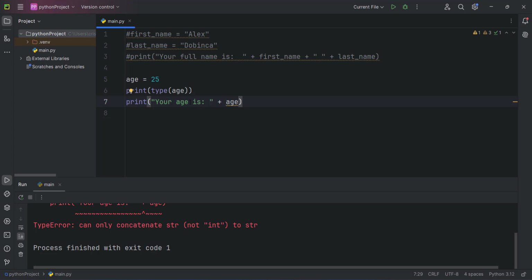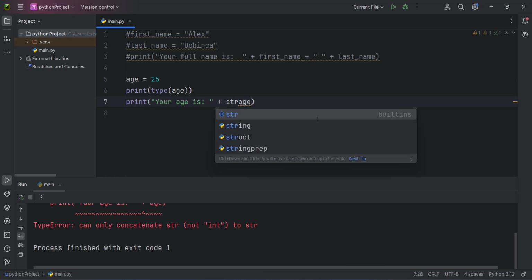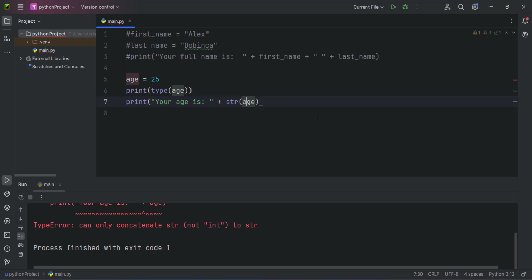So you can only concatenate, you can only add text to text, and you cannot add an integer to that text. To solve this, we need to cast, and cast means to change the type of a variable. So we can change the type of the variable from integer to string. I'm going to type str in front of age. This is a function, and we put the variable age inside the str parentheses.